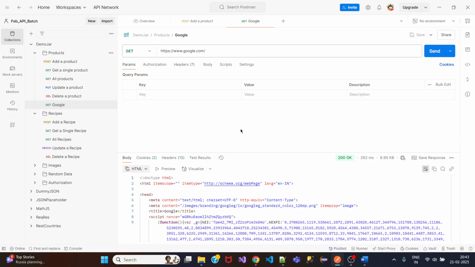Ashish, how do we know that they are dependent or independent? Is it in the requirements? Yes, it will be there in the requirement.